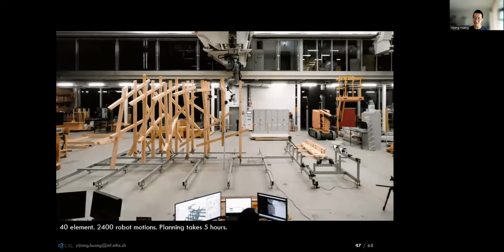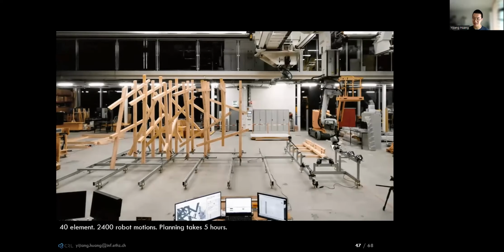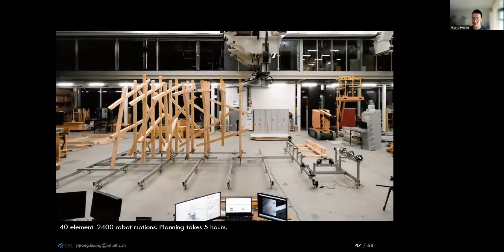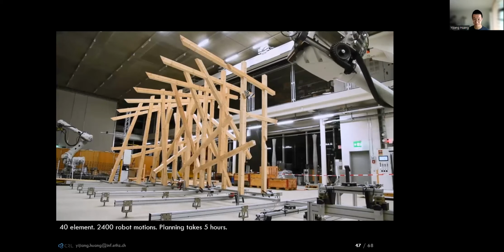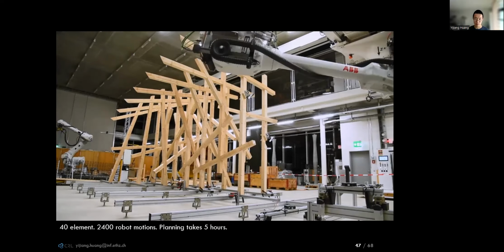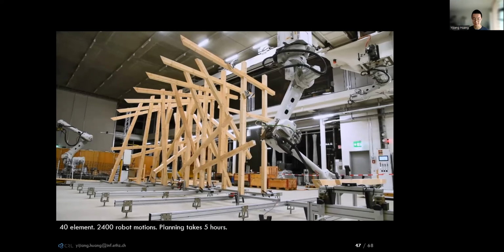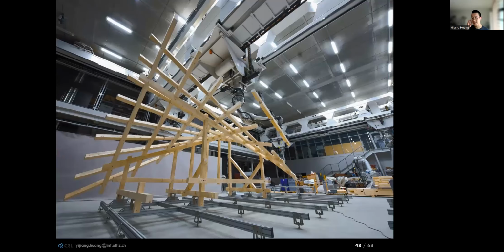And as you can see, many of the motions involve operating in a tightly cluttered situation, and our solver is crucial for finding those intricate trajectories. And a big advantage of this workflow is, again, this flexibility in adapting to new design geometry. Here I show another design planned and executed using our approach.